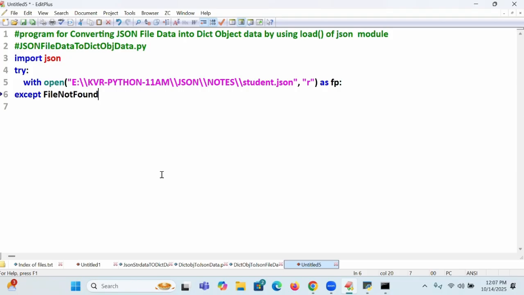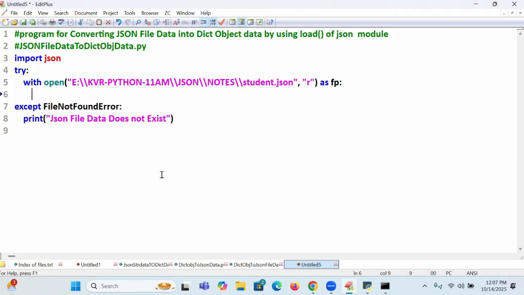There I am going to write print of what? JSON file data does not exist. Then, with open, this is the one, fp.